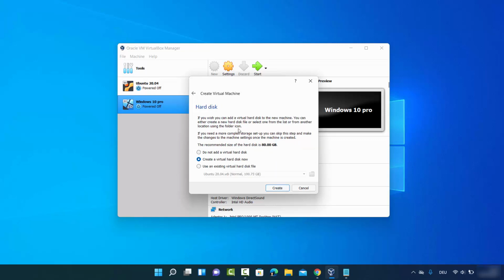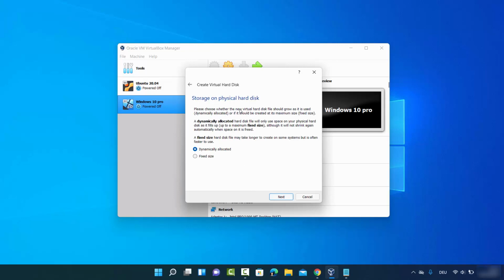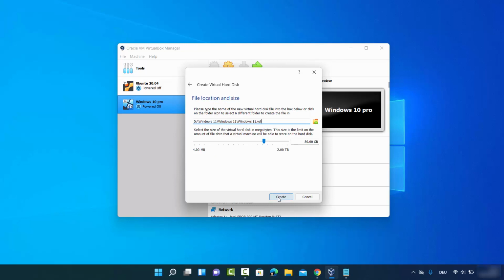And then on the next window in the hard disk section, I will just leave it as default, which is create virtual hard disk now, and then click on create. And the hard disk file type will be VDI, so leave it as default and then click on next. And on this next window in the storage on physical hard disk section, I will leave it as default, which is dynamically allocated. If you want to learn more what is dynamically allocated and fixed size, you can read this description and then click on next.